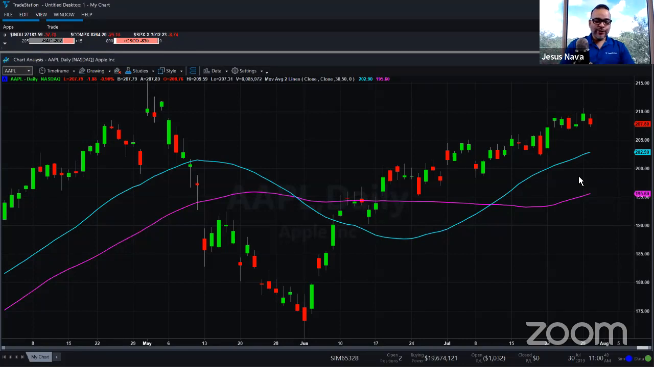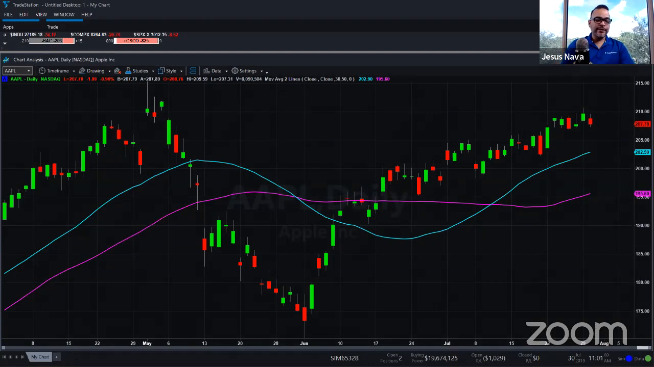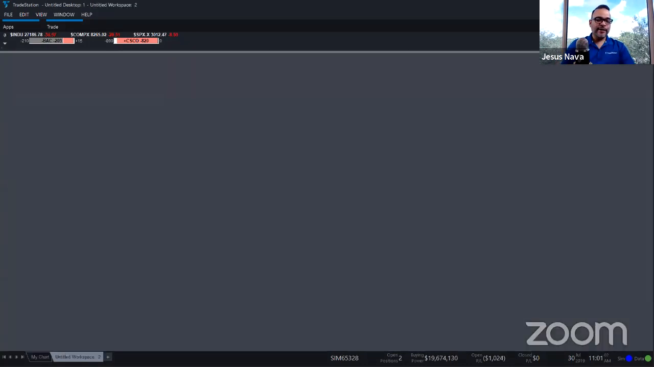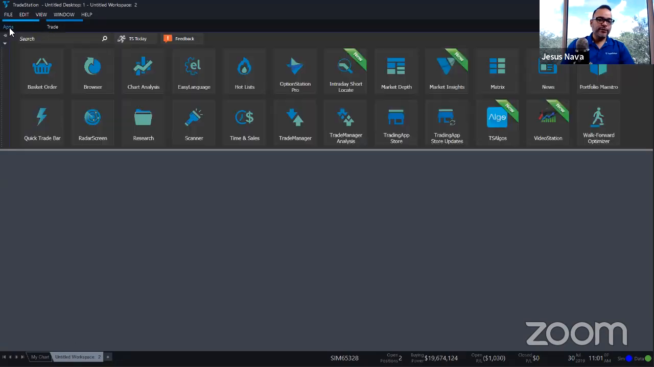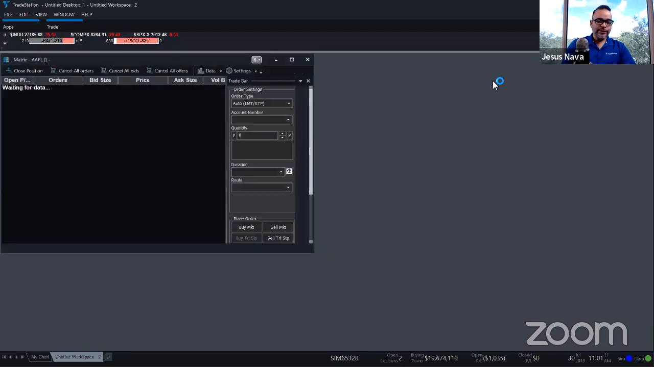I'm going to open up a new workspace. And if you remember, I'm going to use the plus right here at the bottom left of my TradeStation. The plus allows you to create new workspaces. So let's go ahead and click on that plus. And you can see that I have another untitled workspace. And I'm going to come here at the top of my TradeStation to apps, and I'm going to open up the matrix. The matrix is a great order entry tool in TradeStation, and I'm going to demonstrate why. Let's click matrix. It opens up right here in my TradeStation.